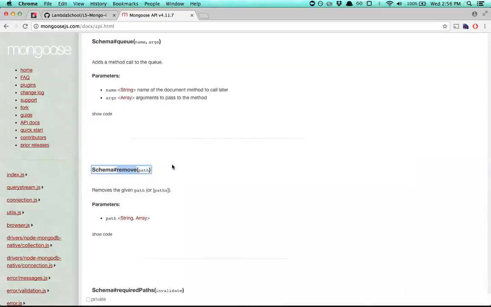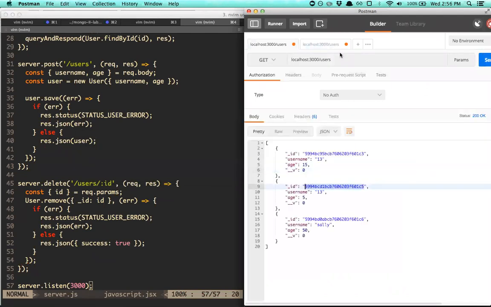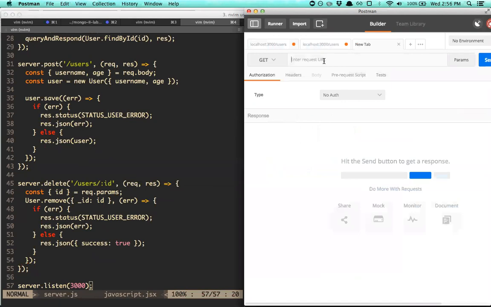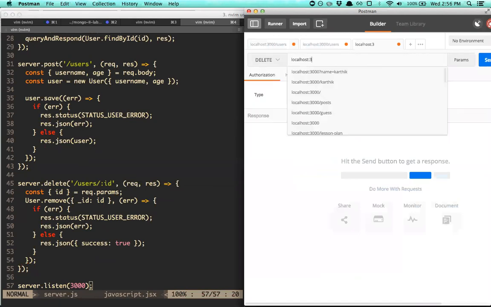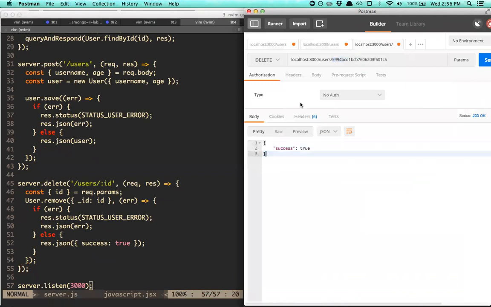So let's go ahead and try that just to make sure that works. We have Postman. Let's make another GET request to /users again. We see this user right here. I want to delete that one. So a DELETE request to localhost 3000 /users /that ID. Send that. Okay, cool. We got back success true. So that looked like it worked.